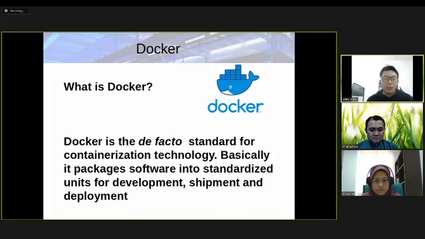The technology is containerization, which is basically you package your application into a standard format, let's say similar to an ISO, and then you deploy the ISO. Okay, what's the beauty of this?